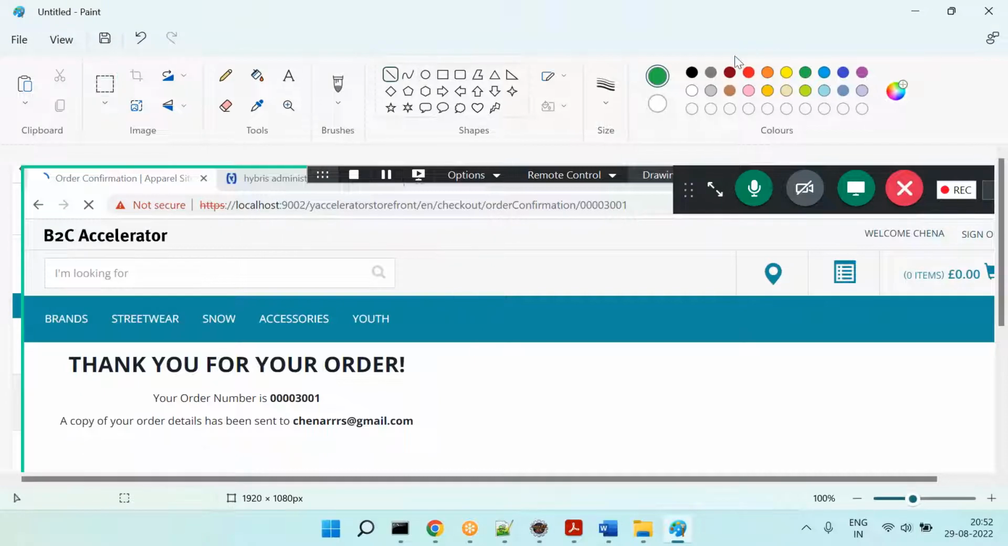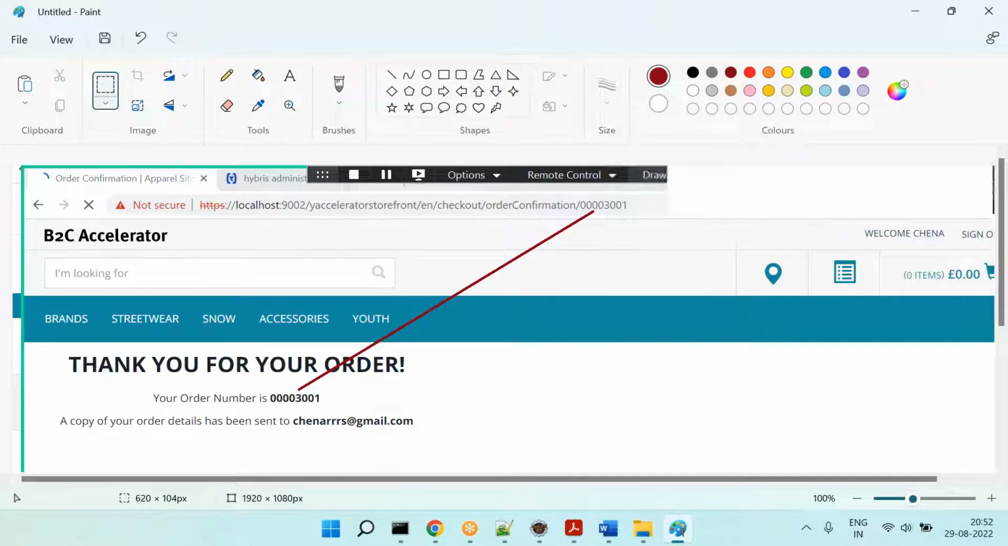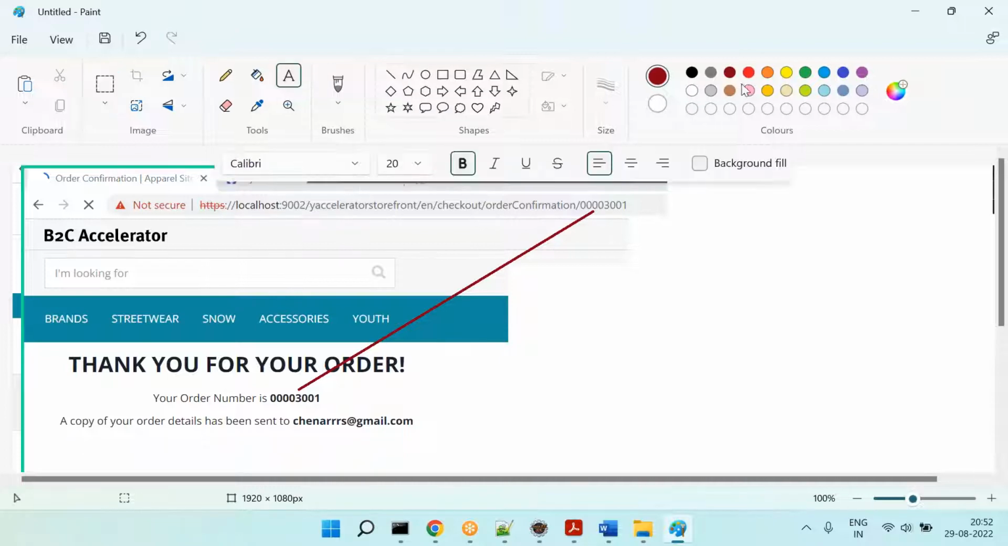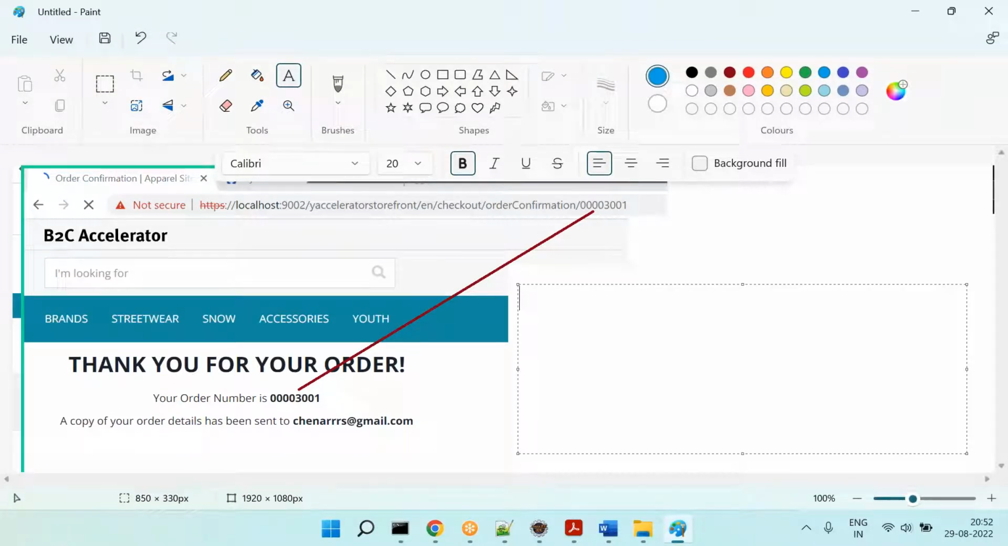Okay, now look here, please. I just placed the order, and this is the order number I'm getting. Now, do you think that these order numbers are the same for all the companies? When I say same, here the order number is how many digits? 8 digits. Okay.